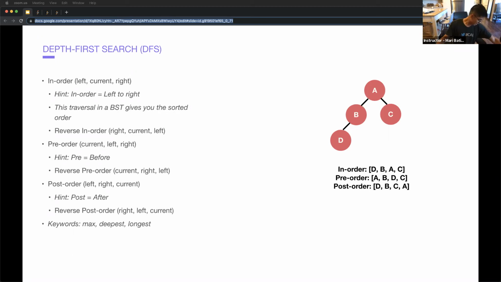What I would say is, one, there's no surefire way to know what traversal you need to do. It all comes with just experience and doing a lot of these types of problems. However, the thing to note is that how a problem is worded can give you clues in what the optimal solution is. So for example, keywords like max, deepest, longest, things that would suggest that you go down the binary tree as deep as you can are usually clues that you need some kind of depth first traversal.